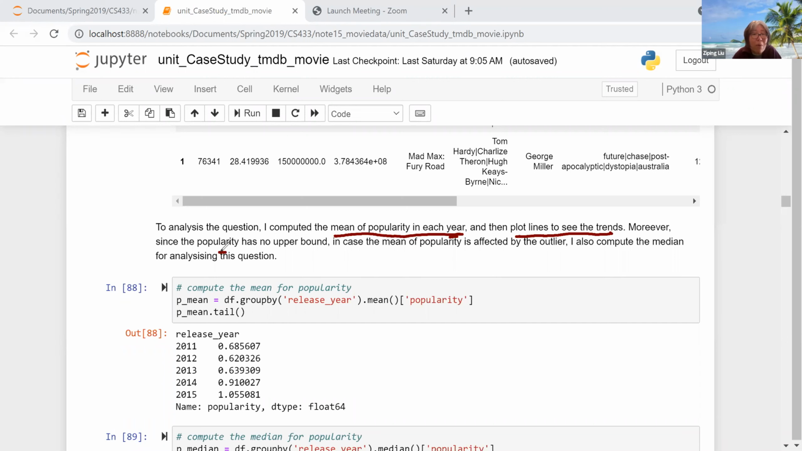Also, the author said popularity doesn't have an upper bound, so it may be affected by outliers. Because of that, the author said not to base it completely on the mean value for popularity, but also to calculate the median value of the popularity.